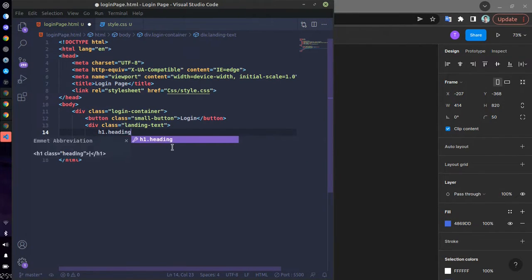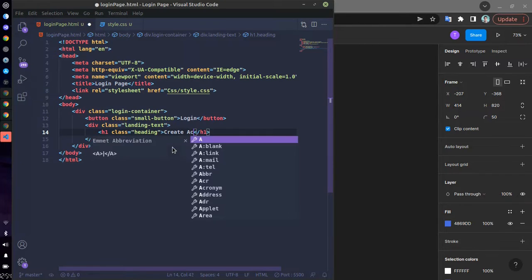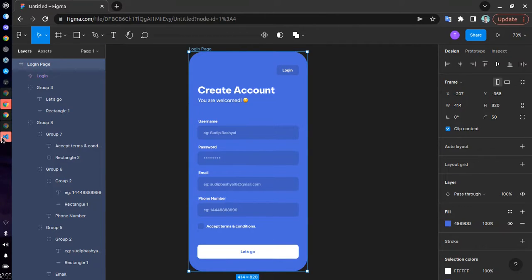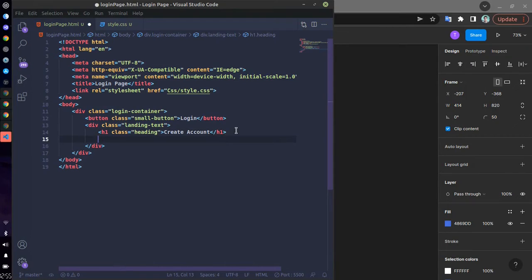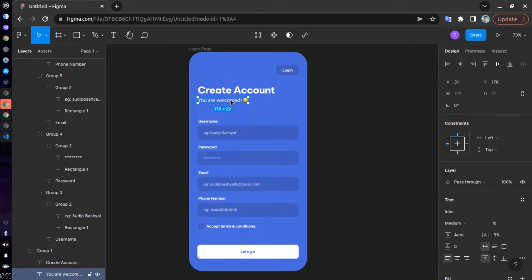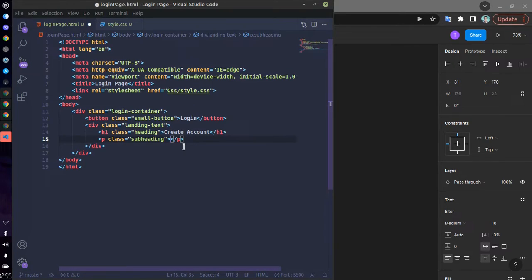H1 with class heading. It's gonna be create account. Yep, and subheading. So for the subheading, we're gonna give a paragraph with class subheading. It's gonna have this thing. I'll copy that and paste it over here. Yep.